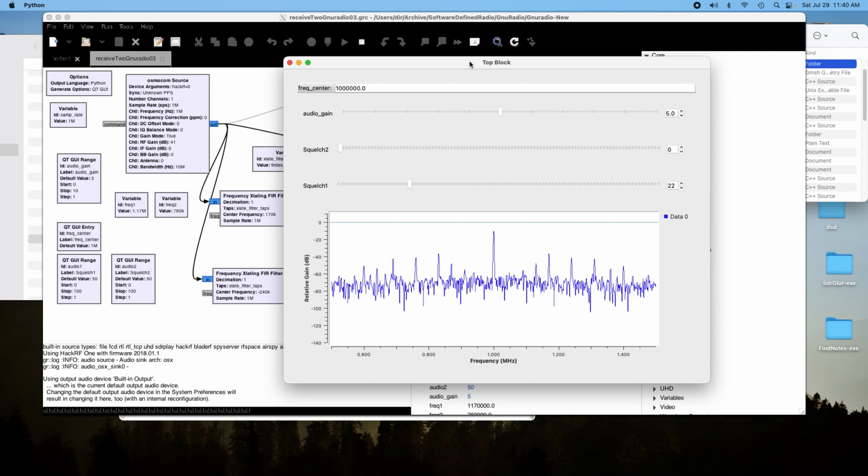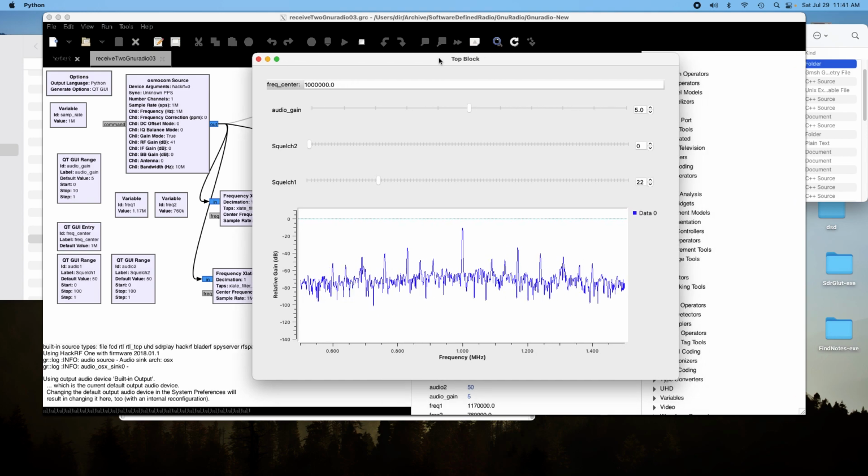The GRC file is out there. You can see the address in the notes. And so that's all there is for today.